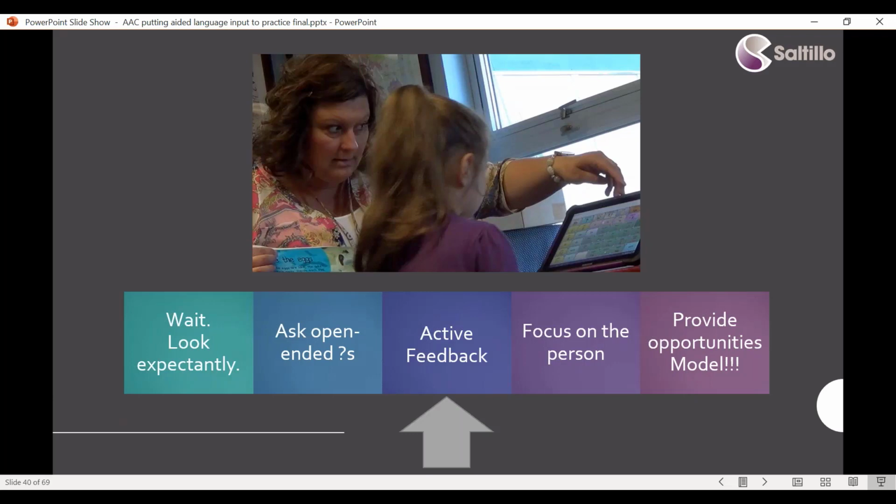In this example, she's asking her to comment and say something like, oh, did he do a good job? And the little girl accidentally presses congratulations. So she uses that as a learning opportunity to shape it, and she gives active feedback. So I'll play that for you now.